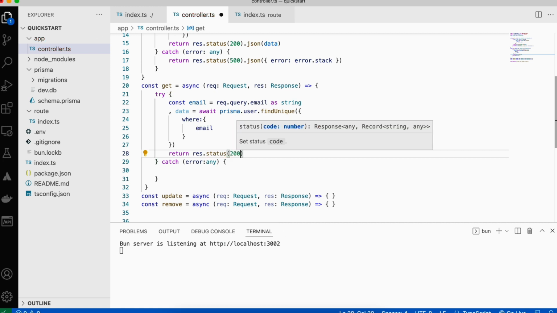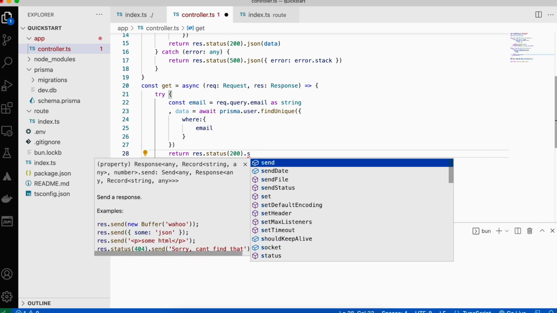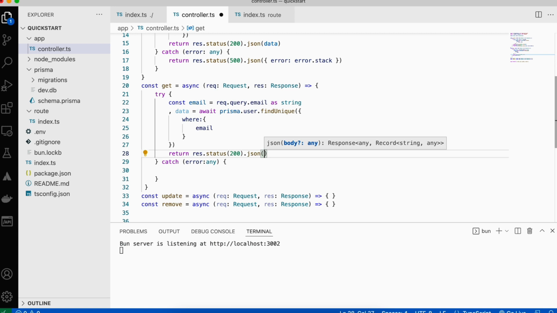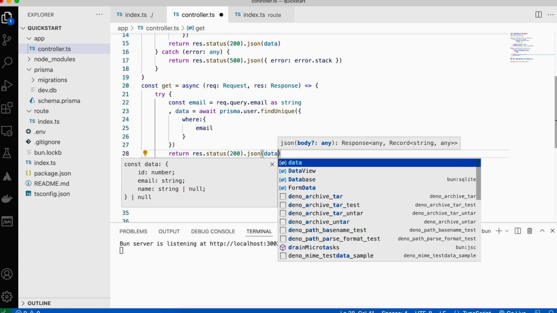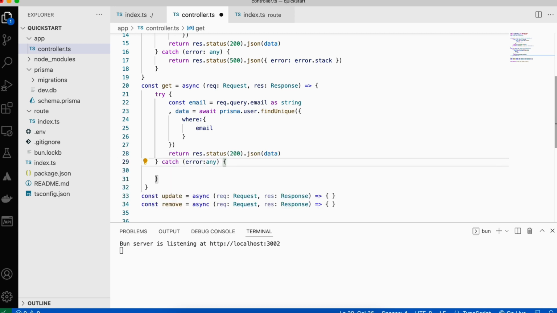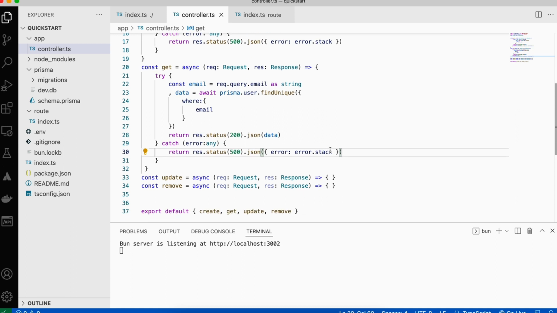response.status 200.json data, and let's handle the error in the similar way we did for post, and that should be our get method, and we should be ready to test our get request.